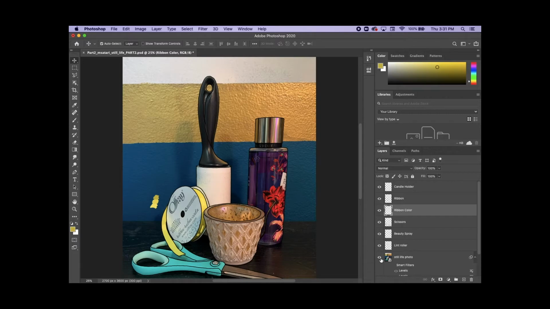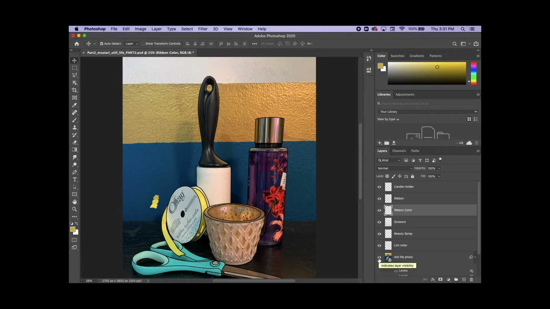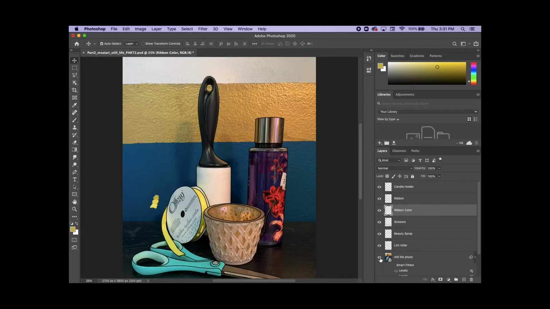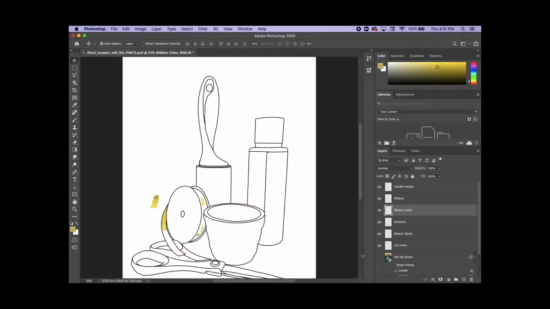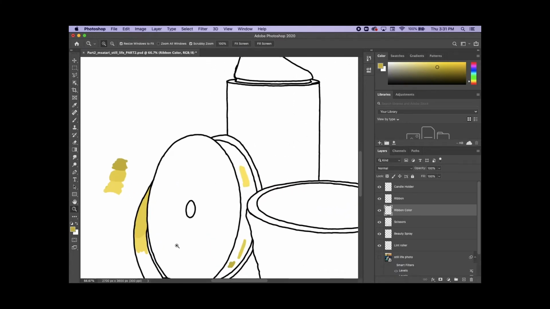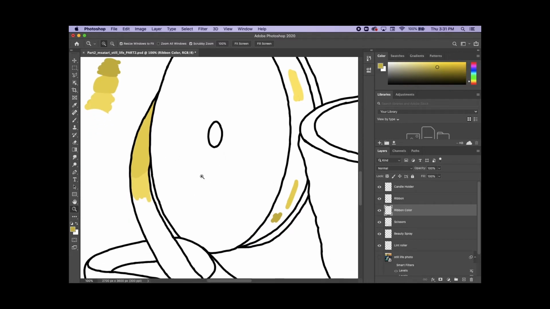And then every once in a while, I'm going to bring this photo back by using that eye to toggle it on and off. So I can view that and then not view it. What I did here before I got started, I zoomed in using that zoom tool to really get into the space that I'm working in. On the side here, I'll talk about those little swatches in just a moment.